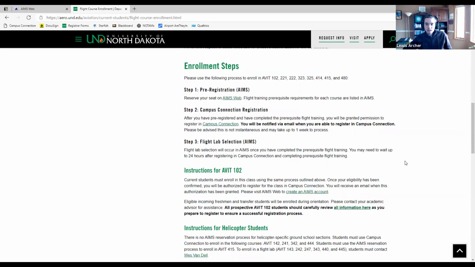So everybody would be eligible to sign up for 102 or pre-register for 102 in Ames, complete step one. But we will have to check and verify that your GPA is sufficient in accordance with our policy. And once we verified that, then you will get the permission to register, proceed to step two in Campus Connection.